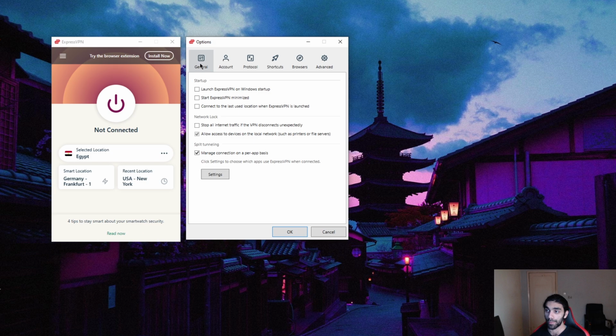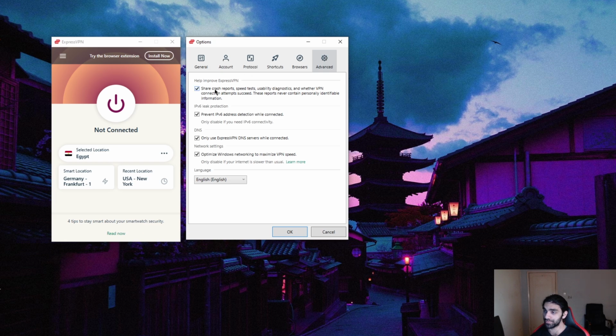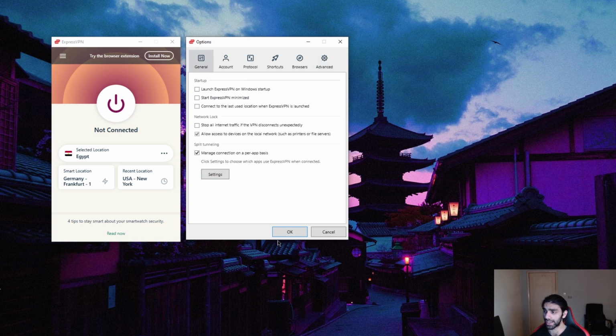And if you're on macOS, the network lock will be on by default as well. You won't have to manually switch it on, such as it is with Windows. So yeah, that's pretty handy to know.